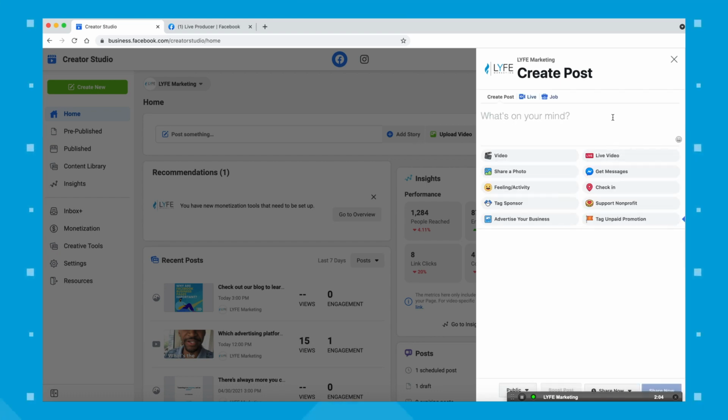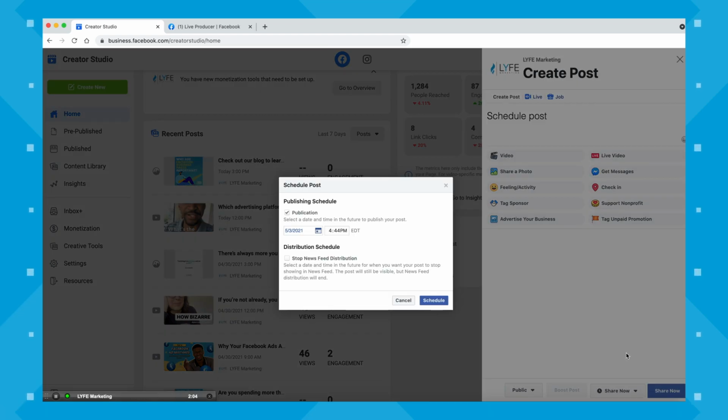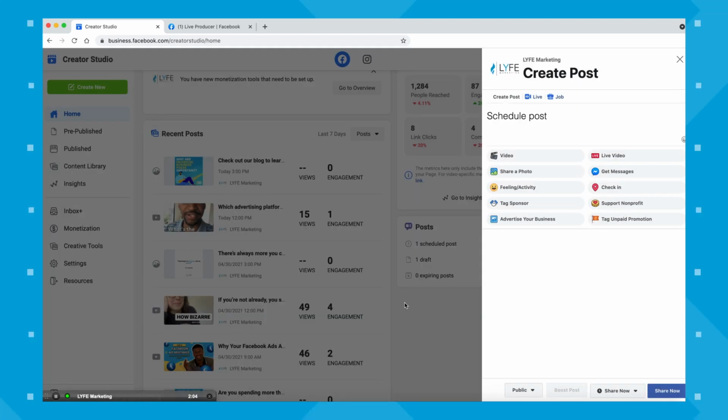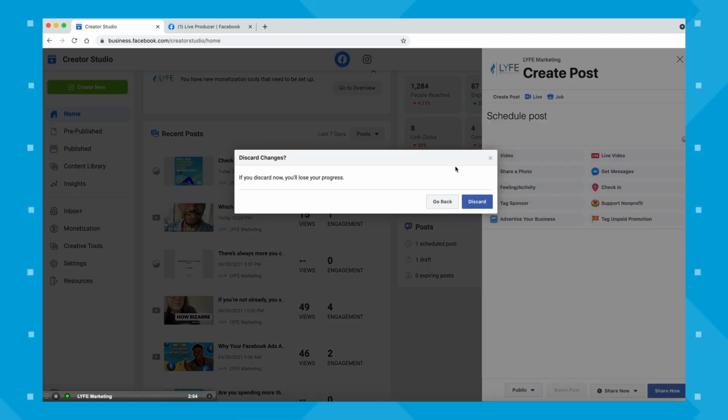So now if I just say, let's say schedule post, all right, here at the very bottom, you're gonna see something that says share now. Let me move this out of the way. You see something that says share now. All right, instead of share now, you wanna schedule, right? And then you can select your date, you can select your time, super easy. Of course, this is just a text post, but I can also schedule a video, schedule a photo, and so on, and be scheduled right from the Creator Studio.